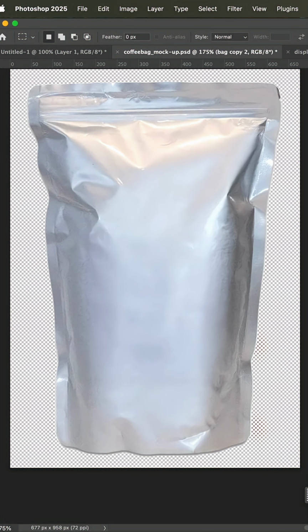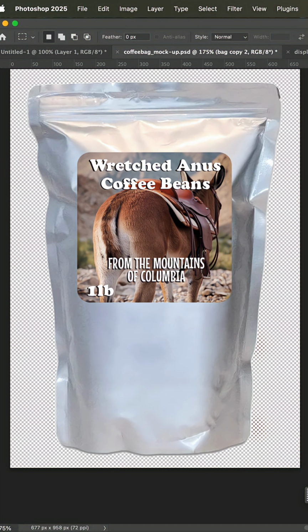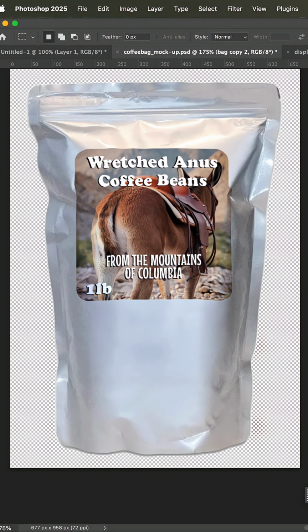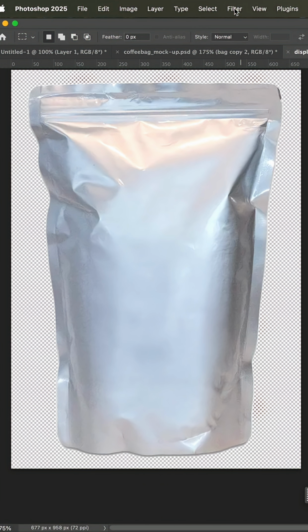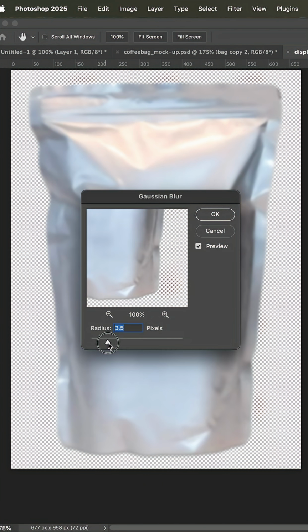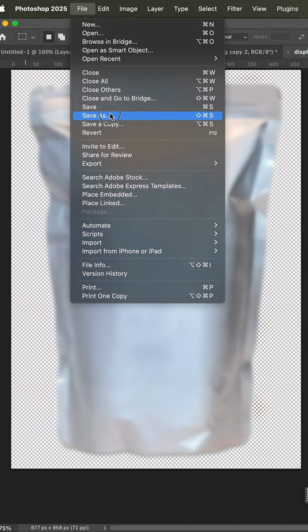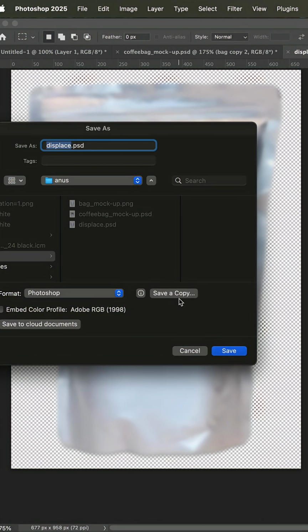How do we mock up with a label like this, but make it fill the contours and shadow like this? We'll start with a copy of the bag and then add a Gaussian blur. Now save this as a separate file called Displace.